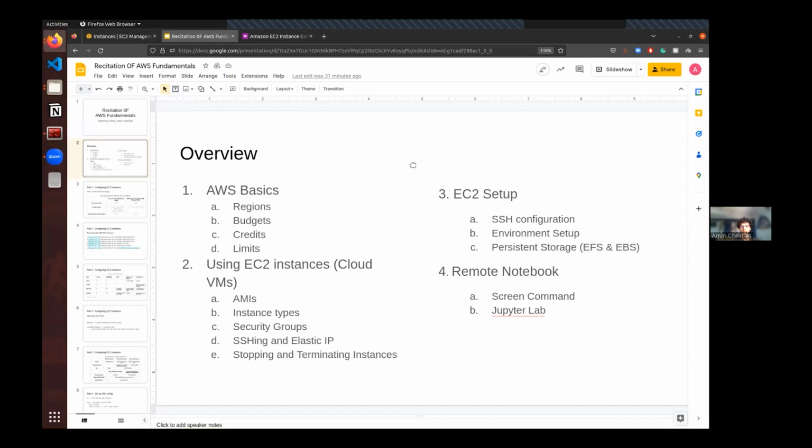In this recitation, we're going to talk about EC2 instances, what AMIs are, and the different instance types offered by AWS. We're going to talk about security groups and how to configure them. Then we'll talk about SSHing from your local machine onto the AWS server, and finally wrap up with an elastic IP. All right, let's get started.